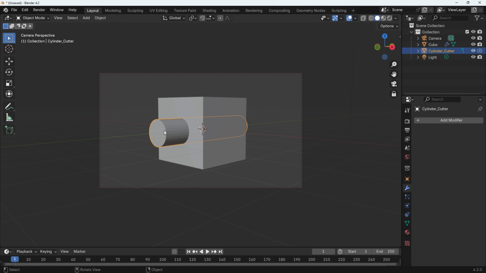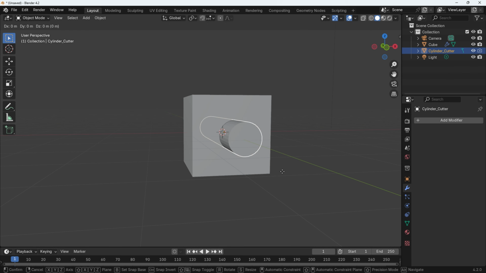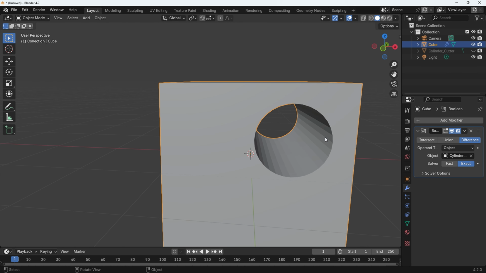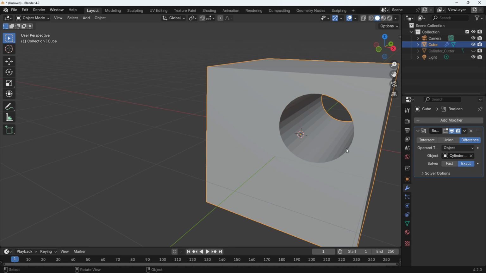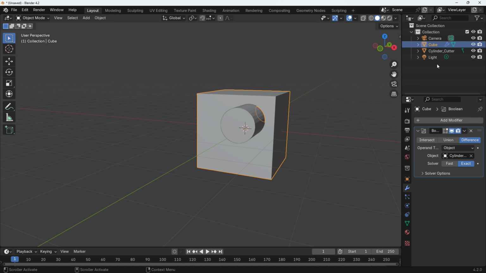If you make the cylinder visible again, this is where the non-destructive workflow shines. You are able to move the cutter around and rescale as much as you like. But as you can see, if you go into edit mode, the hole is not there. Now if we apply the Boolean modifier, the hole will be permanent and will be visible in edit mode. Select the pull-down menu in the Boolean modifier properties and then select Apply.